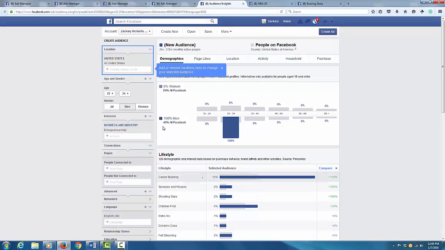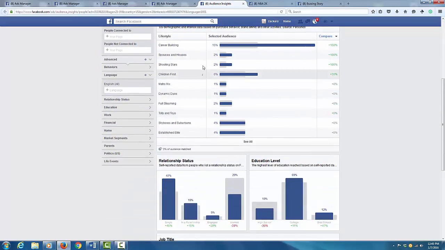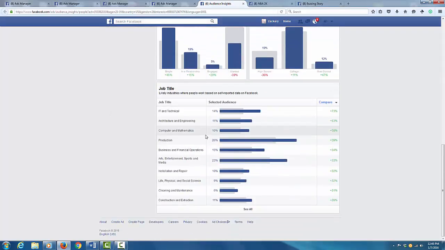Okay, so let's look at what we have here under demographics. It's 100% men between the ages of 25 and 34. What they're into, career building. Career building is made up of young childless singles. They're a mix of mobile renters and first-time homeowners. Shooting stars. These are home-owning individuals. Metro mix. Dynamic duos. Full steaming. Skyboxes and Suburbans. Established elite. Okay, these people seem to have money. Let's keep on looking at it.